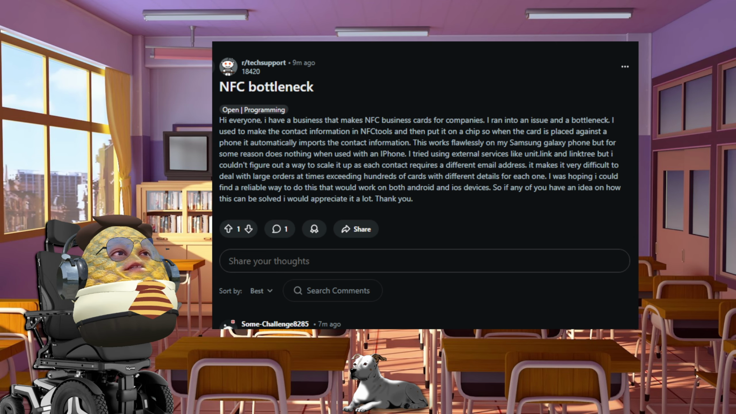NFC bottleneck. Hi everyone, I have a business that makes NFC business cards for companies. What? Pretty cool. I ran into an issue and a bottleneck. I used to make the contact information in NFC Tools and then put it on a chip, so when the card is placed against the phone, it automatically imports the contact information. This works flawlessly on my Samsung Galaxy phone, but for some reason does nothing when used with an iPhone.